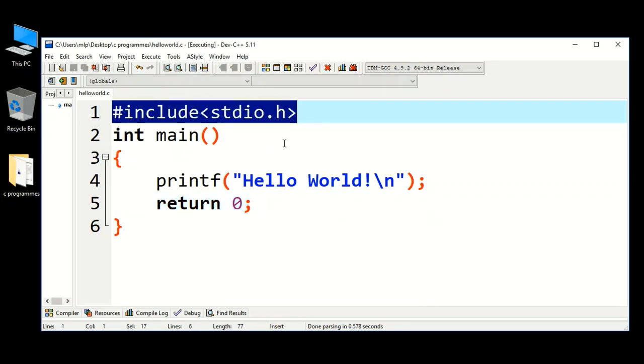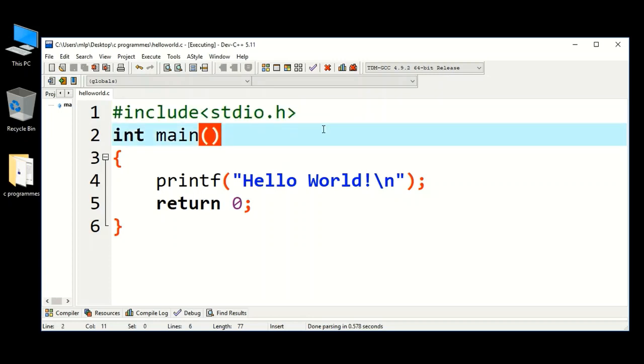Hash include, make sure the spelling is right, because if not, you're going to get a compiler error, and we're going to look at that in a short while. Hash include stdio.h is a standard input output header file, which will allow us to either input or output data. Then comes int main, then open and closed brackets.